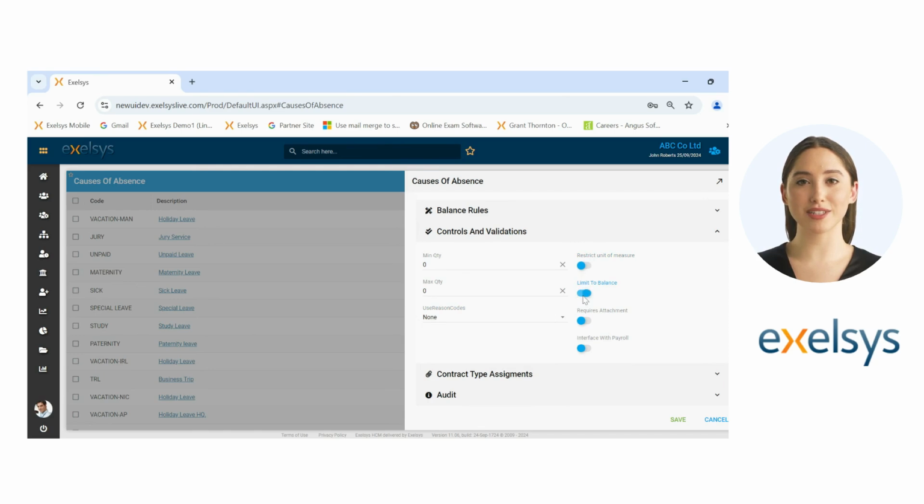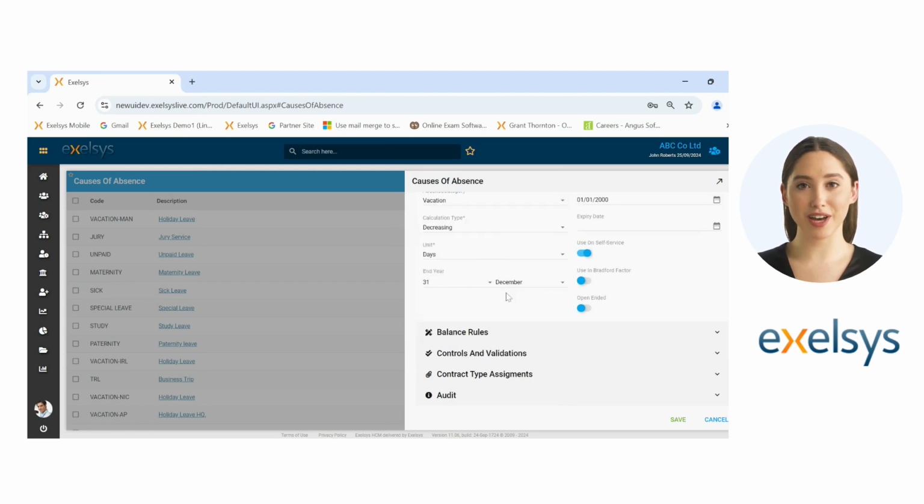Select the Requires attachment to require users to attach documents when requesting this type of absence. Then, you can define if this type of leave will be interfaced with payroll, and finally, you assign the contract types that can view and use this type of absence.